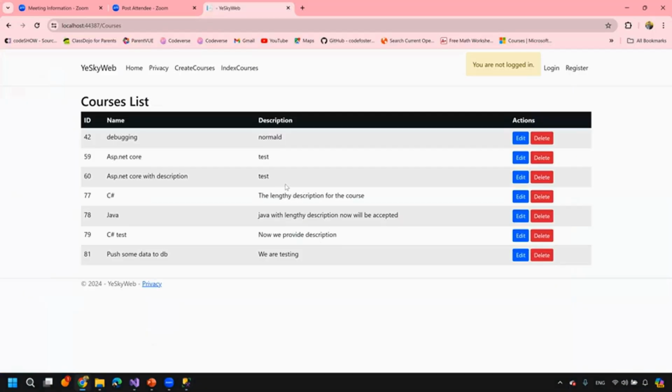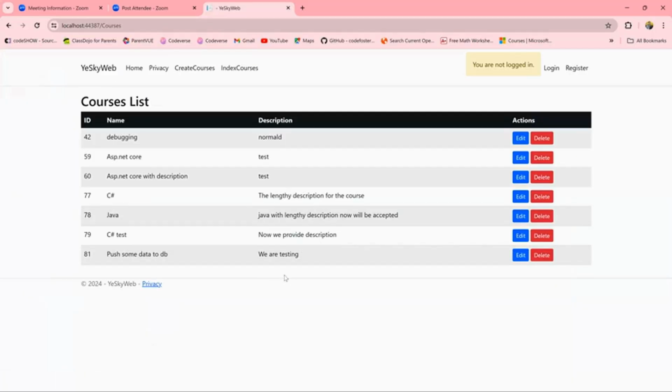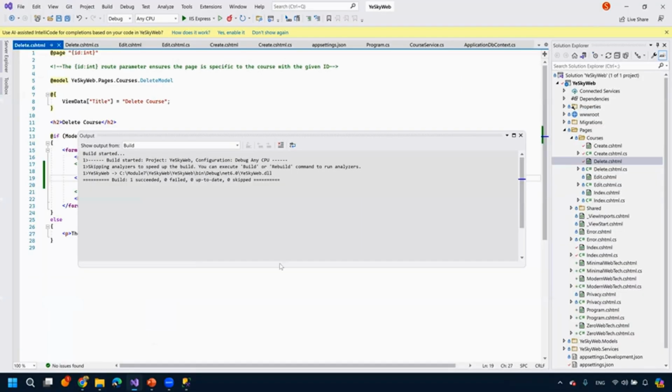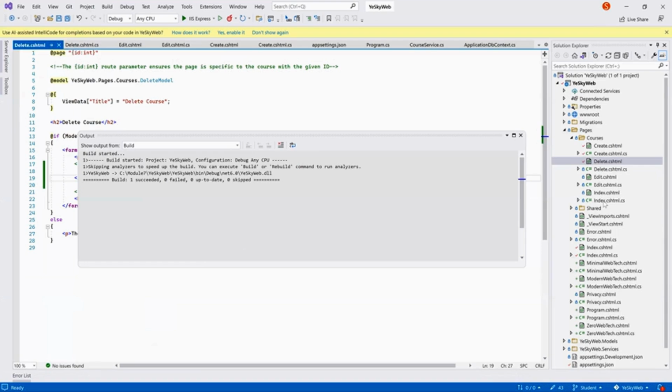And our UI is properly displaying whatever we have. So let us see this index course. Let us investigate and understand the code behind for this index page.